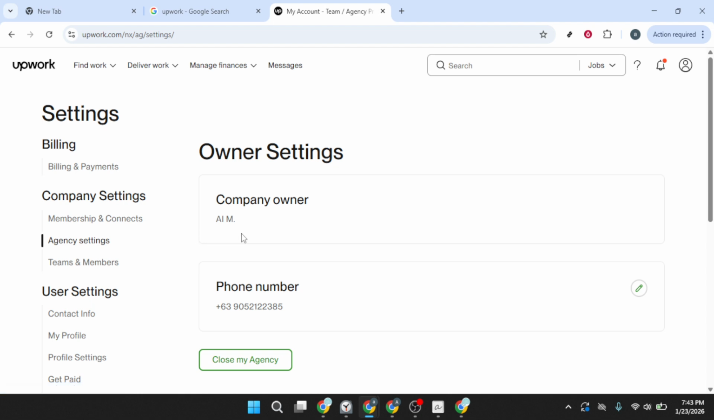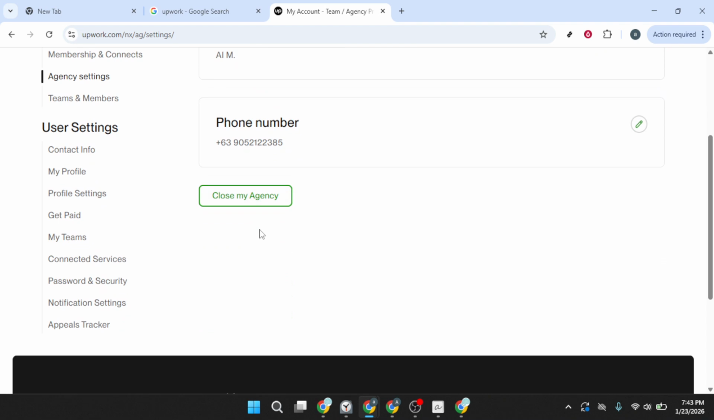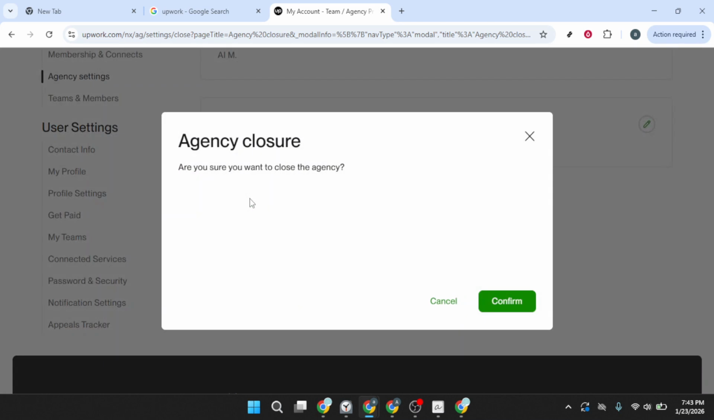On the Agency Settings page, find the option labeled Close My Agency and click it. Upwork will display a notice explaining what closure means. Read this carefully so you understand the impact. Team members will no longer be associated under the agency, the profile won't appear in searches, and clients won't be able to send new invitations to that agency.